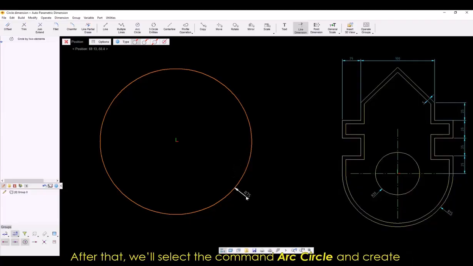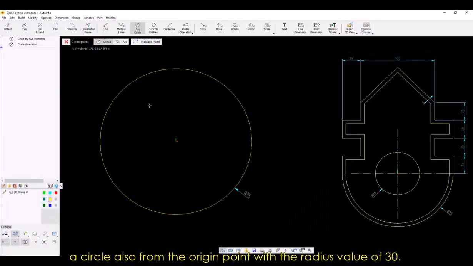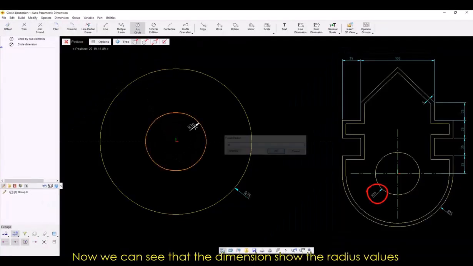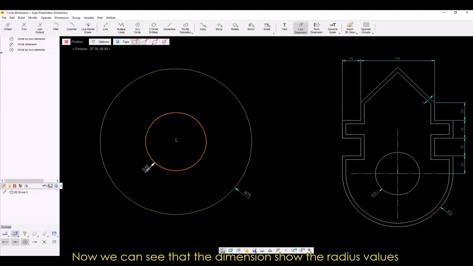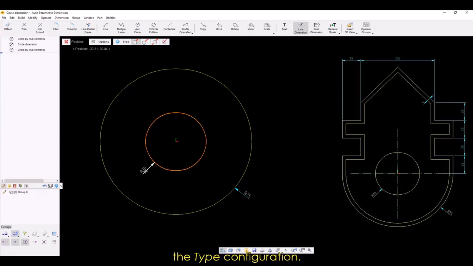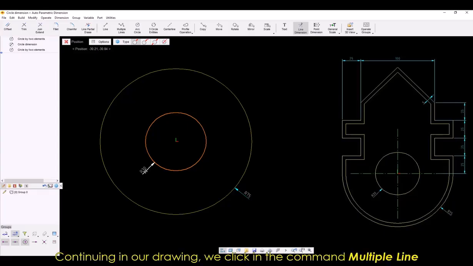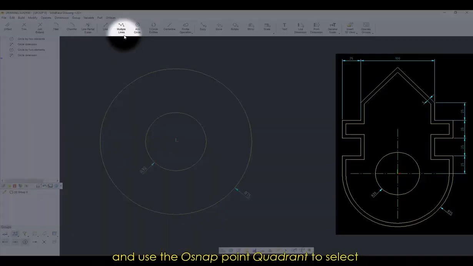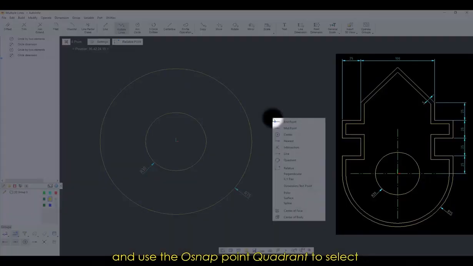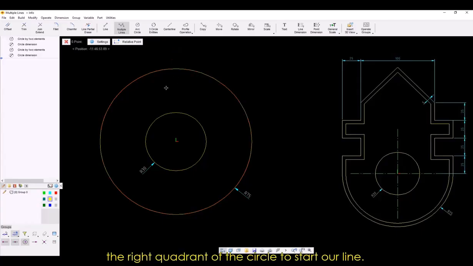After that, we'll select the command Arc Circle, and create a circle also from the origin point with a radius value of 30. Now we can see that the dimensions show the radius values and not the diameter values because we changed the type configuration. Continuing with our drawing, we click in the command Multiple Line and use the Osnap point quadrant to select the right quadrant of the circle to start our line.